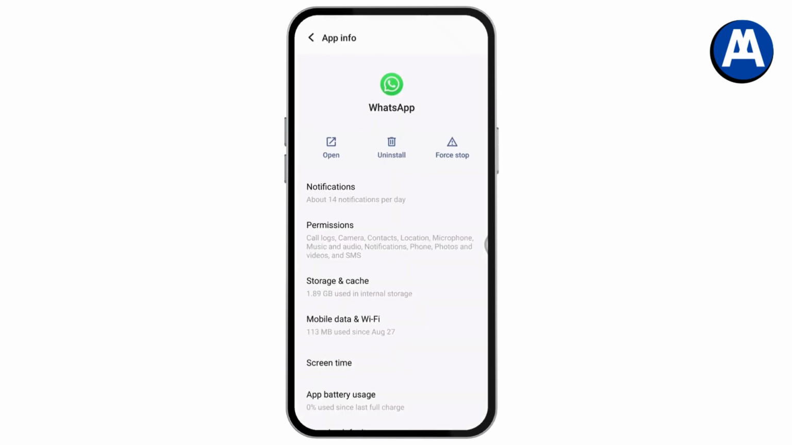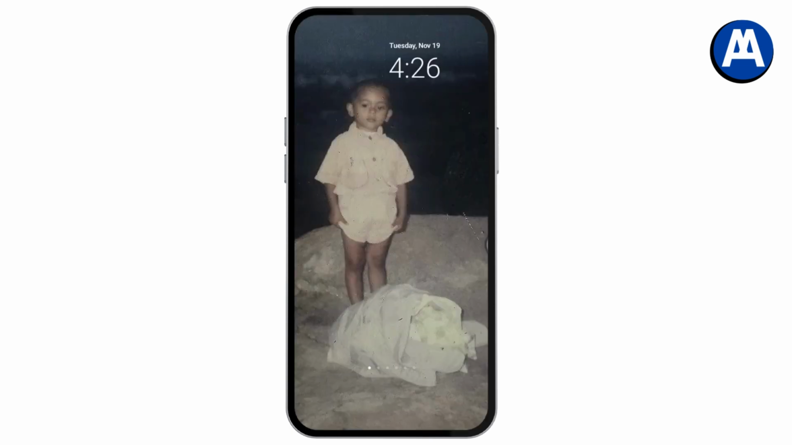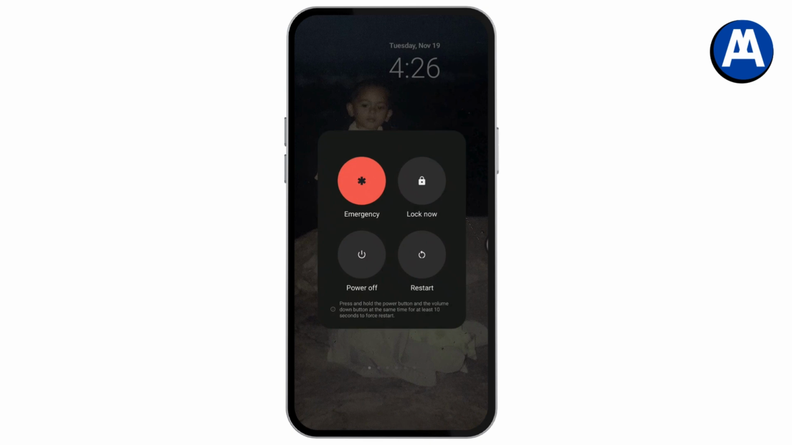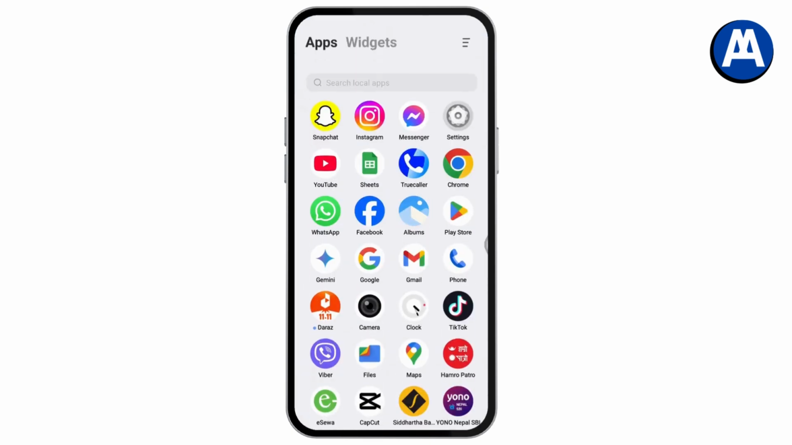But if that still doesn't fix your problem, then go with storage and cache. Go with clear cache. Once you've cleared your cache, now you need to go back and restart your device. Press and hold on to that power button and then restart. After restarting, your problem will be fixed. That's how you can fix your WhatsApp incoming call not showing on display.